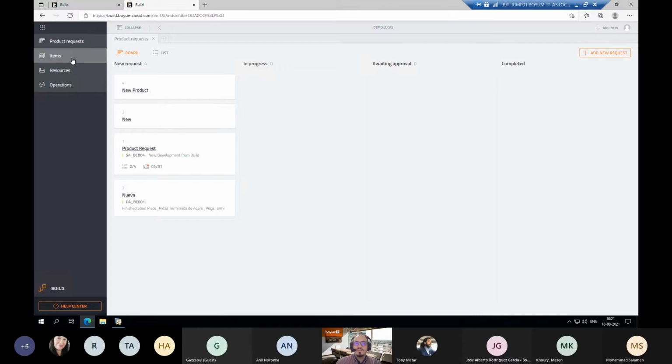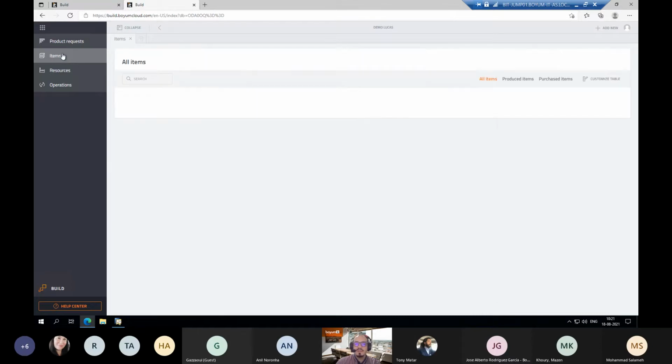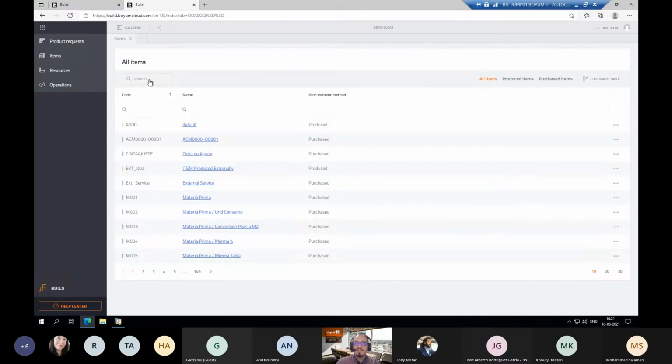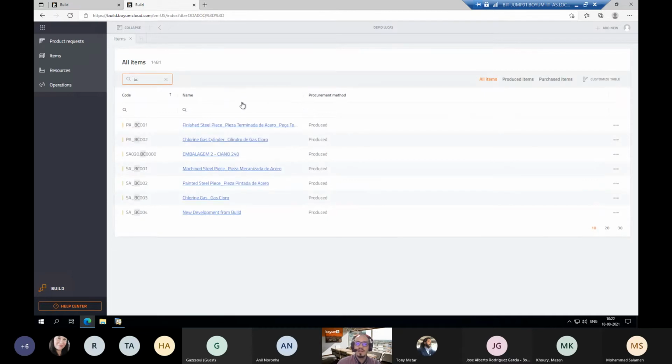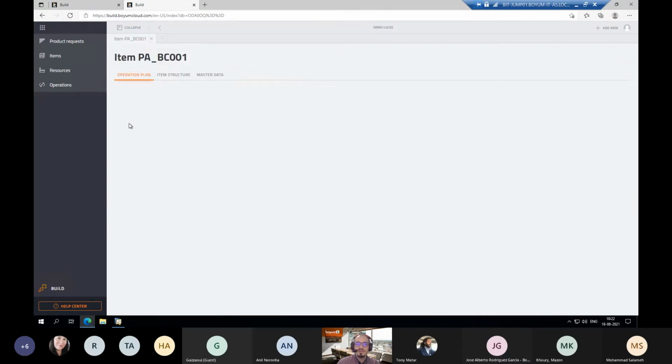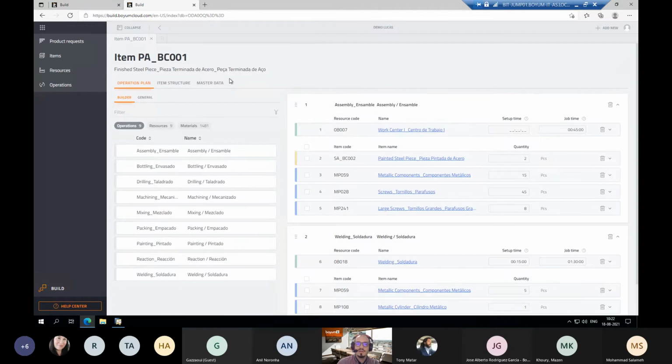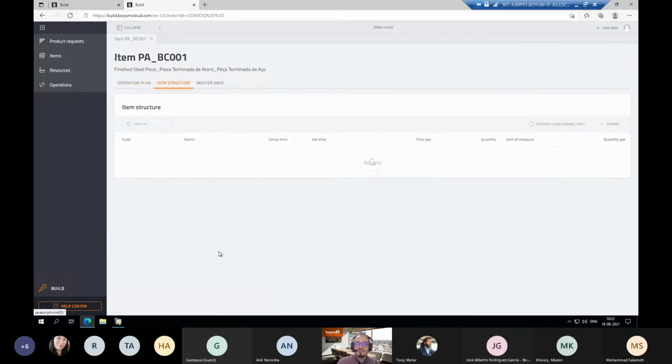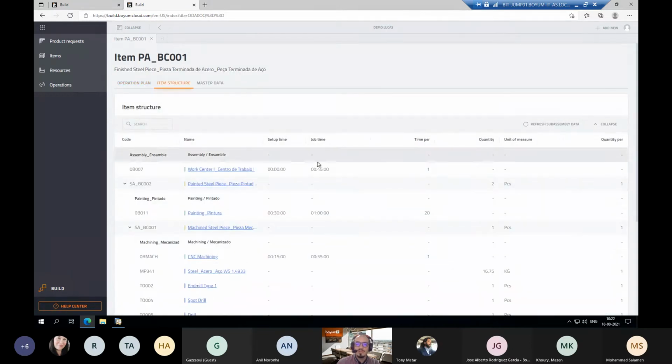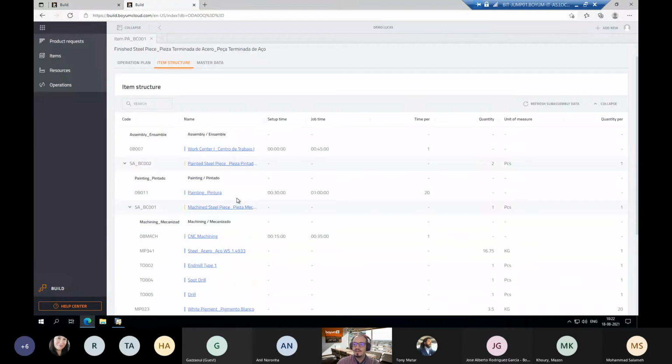From the build application, we can also come into the items menu and see all the different items that we have on the SAP database, and even go into the item structure view for that product. So if I just want to see all the levels of a product, I don't need to create a product request for that. I can come here into the item view, click on item structure, and see all the components and all the operations I have for this item in all its levels.